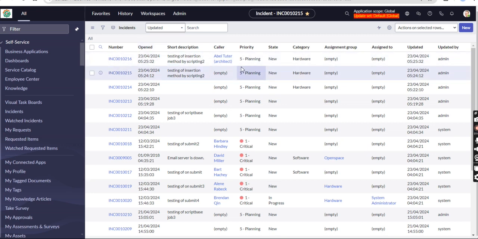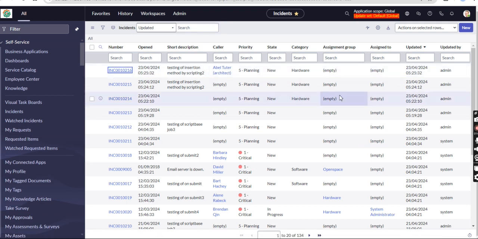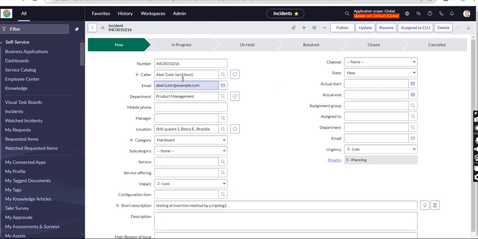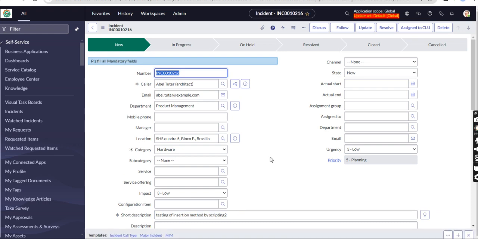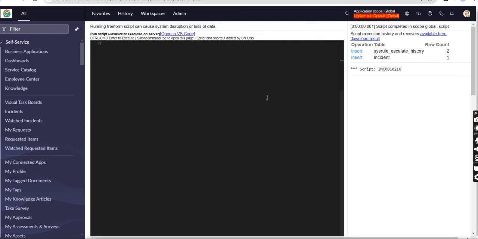Yes. So the sys ID was not accepted earlier, but now when we give the direct name, that is able.tutor, it directly replicates those values. So those values are caller ID able.tutor, category hardware, and short description testing of the insertion method by scripting 2. Is there any doubt here? Just write this one.